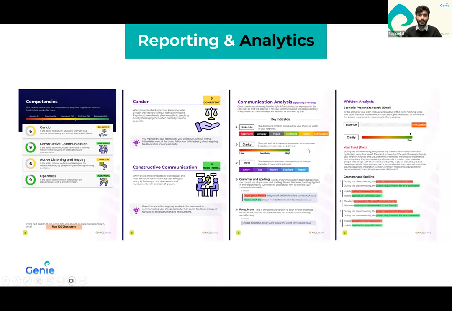And these are the elements of the NLP that I was referring to earlier, right? In terms of the communication analysis, speaking and writing. So this is a little bit about our reporting and analytics. And at the same time, while this is for an individual learner, organizations also receive these reports in terms of how their users have performed and what is the learning path forward.